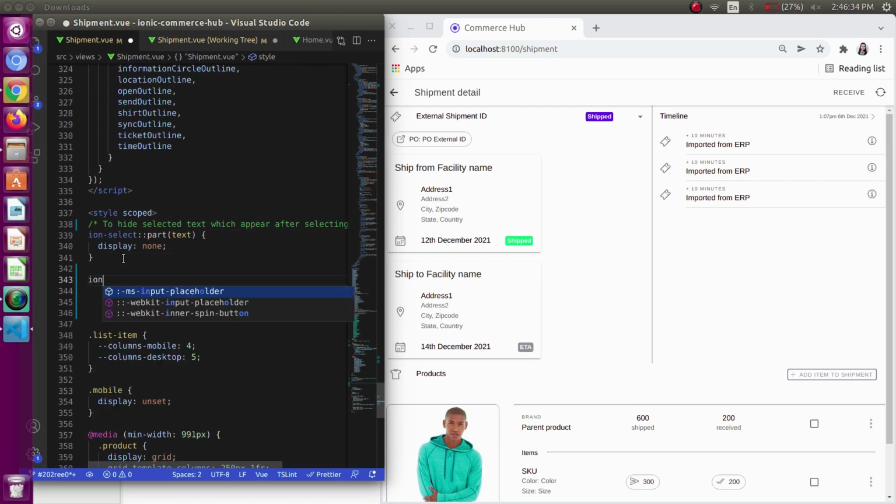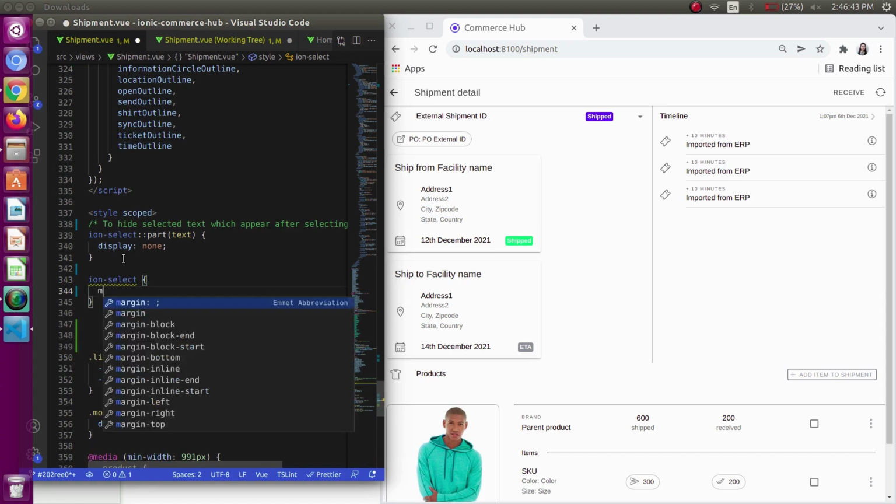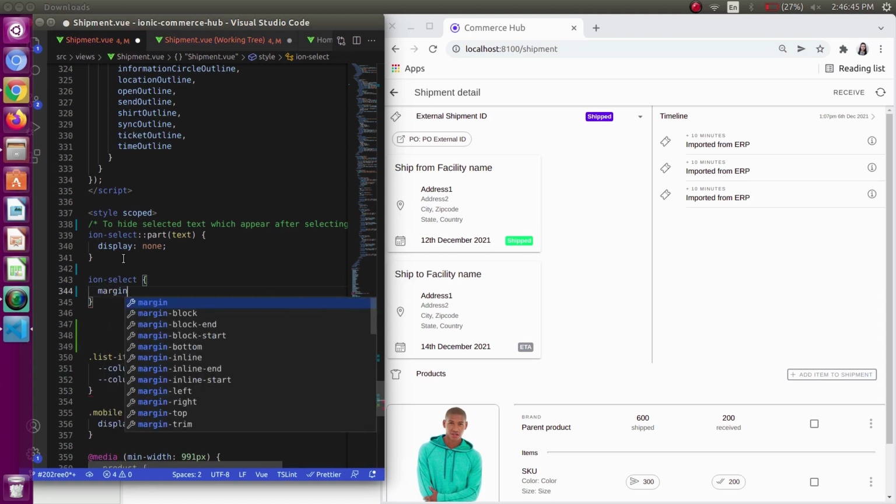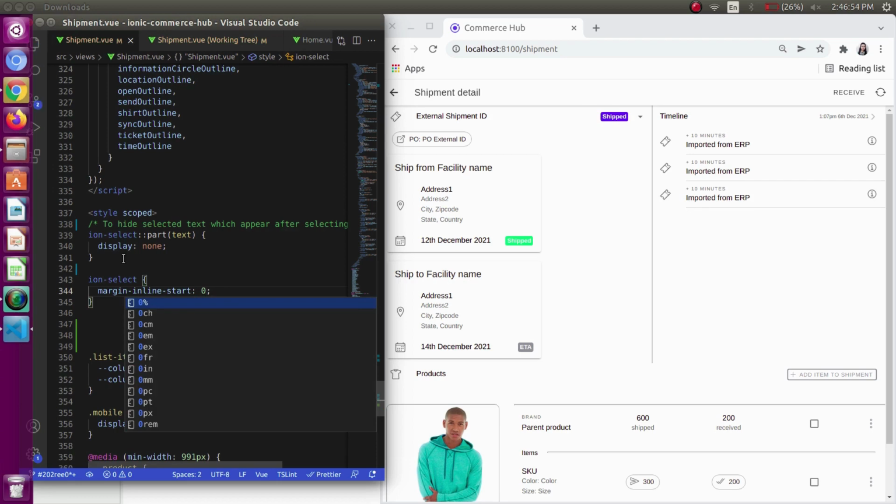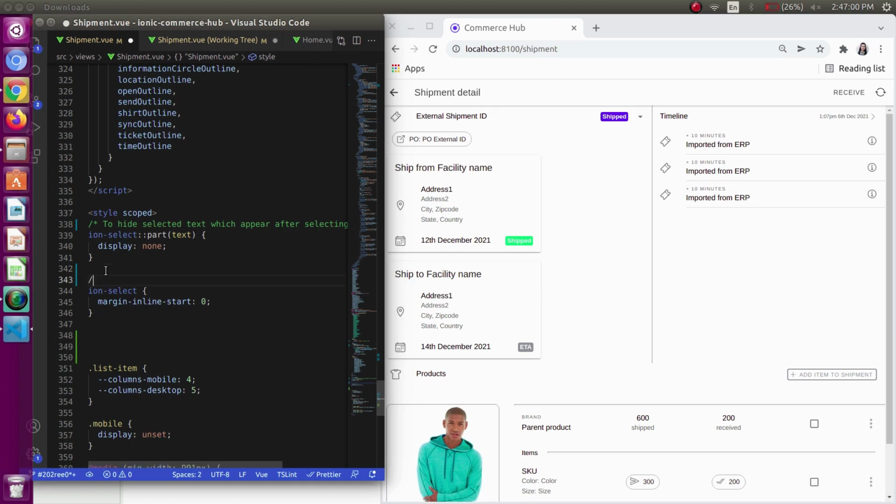Now for the margin, I will be overriding the margin-inline-start property and making it 0 so that the margin between the badge and the ion select should not be there. So now our code is completely fine and this is the way I have made my ion badge reactive with the ion select.